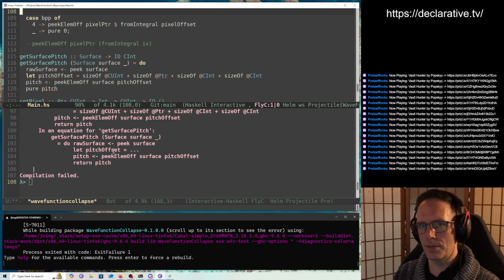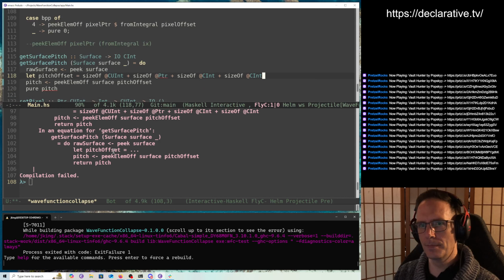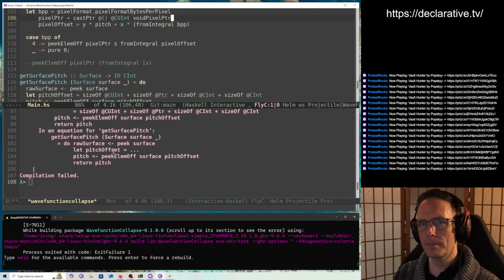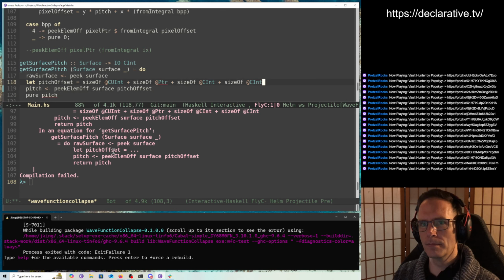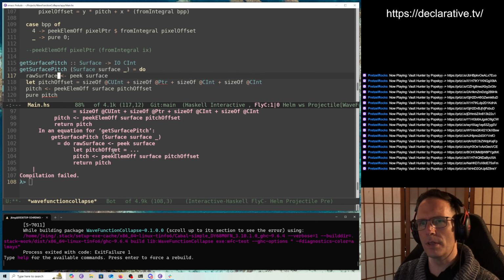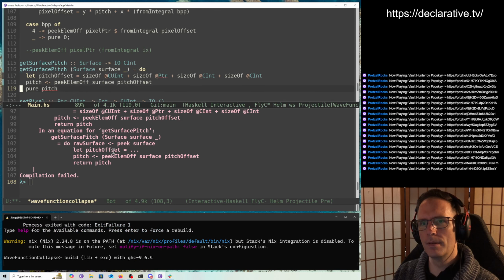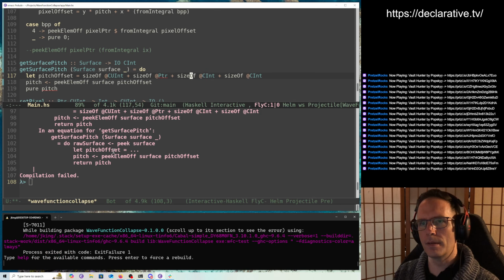Maybe we could just cast a pointer. Yeah, actually, with raw surface, I'm not even using it, but we don't need that. It says size of pointer's done, so that's probably true.